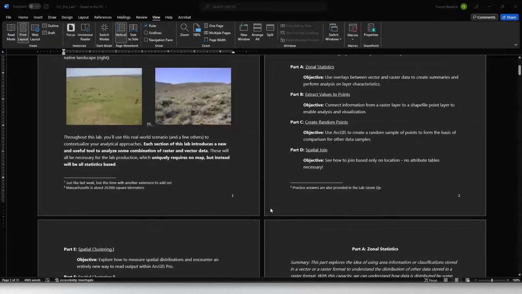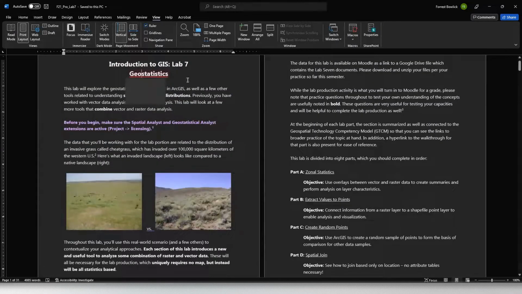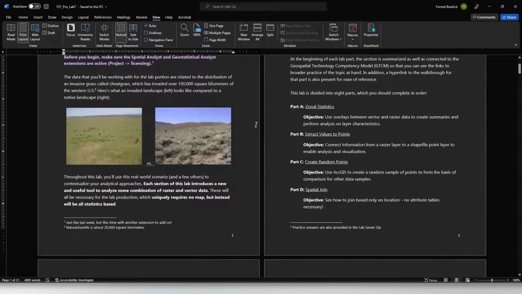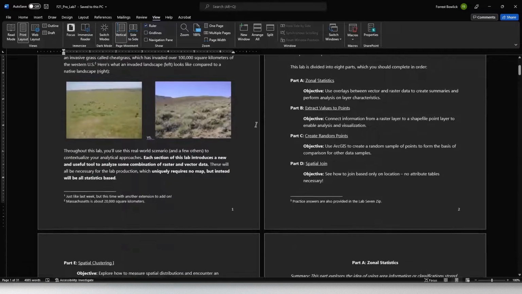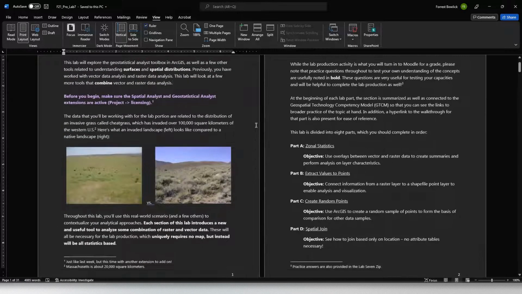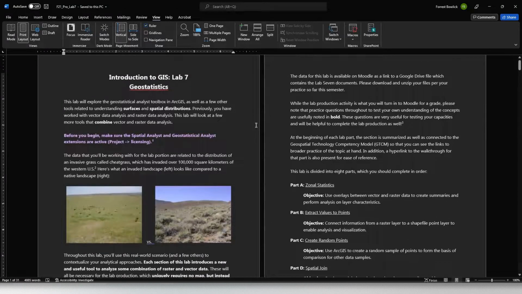So here's our lovely Lab 7 document, all about geostatistics. And we'll ignore that Word thinks that's spelled wrong. It's definitely spelled right. 8 different parts here. So this is the first of 8 different quick little walkthrough videos. You'll notice about the same format as usual.